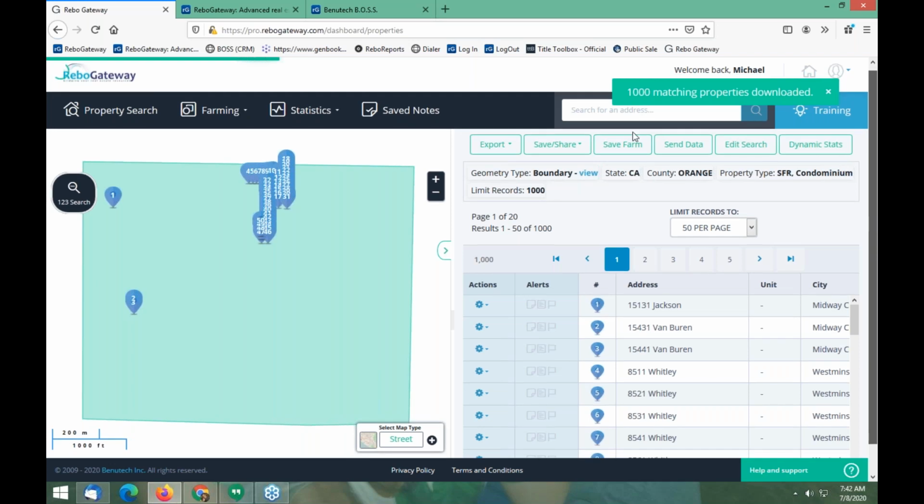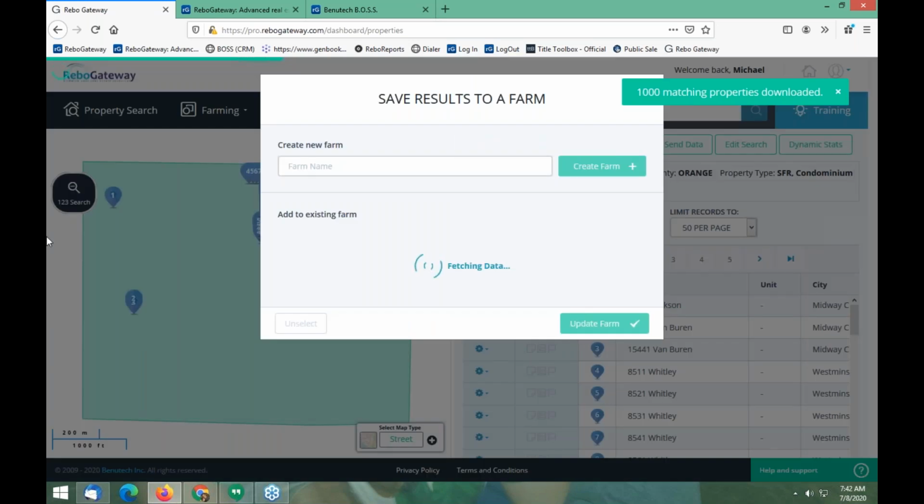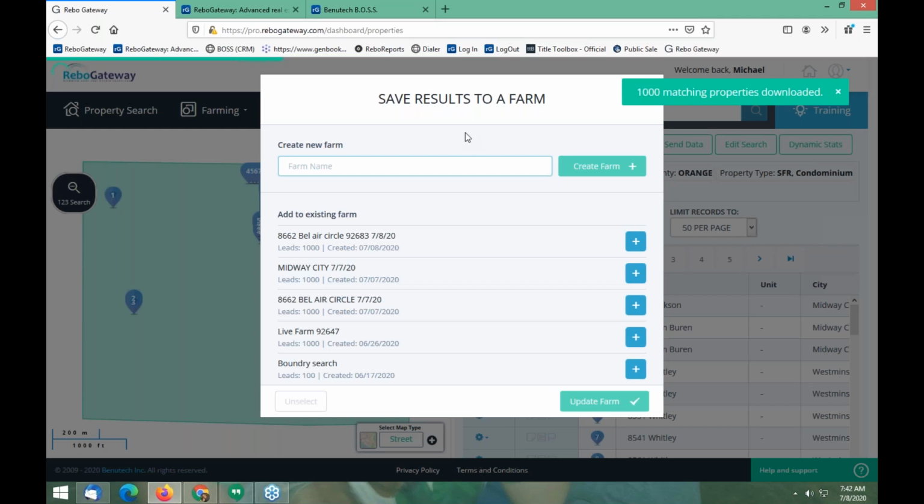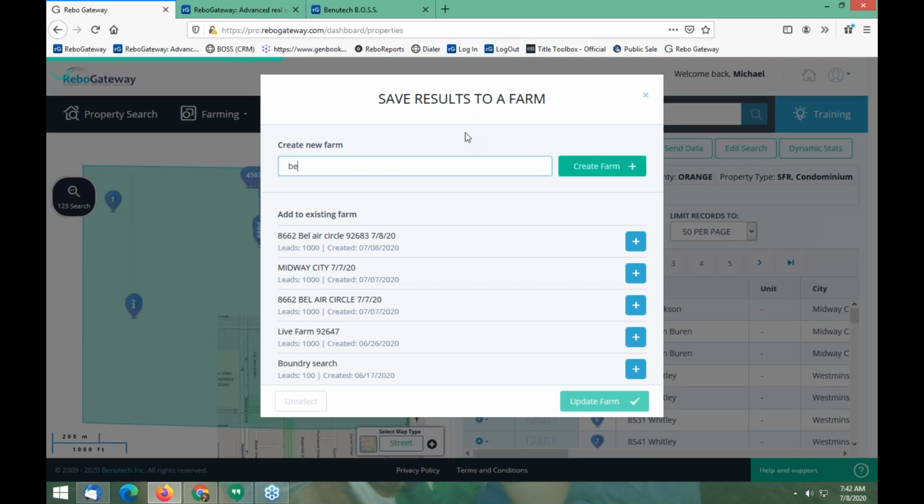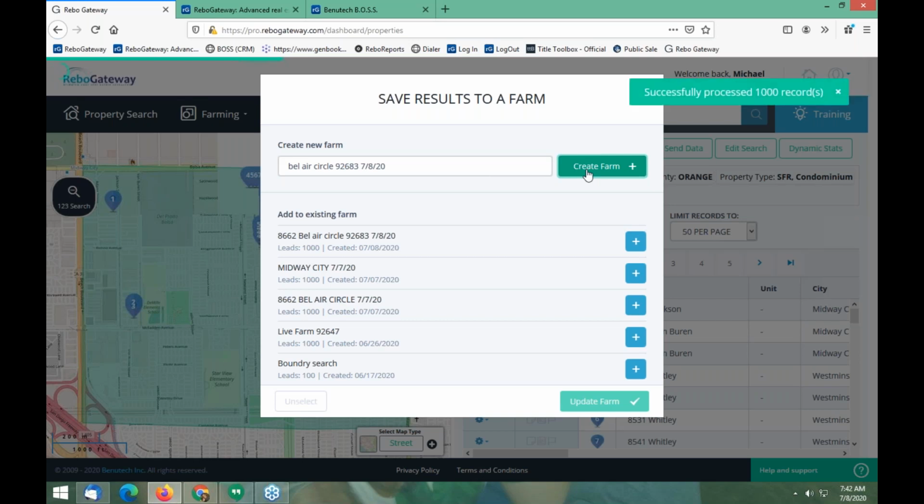So now I'm going to go back to Save Farm. I'm going to come back up to Create New Farm. I'll just put Bel Air Circle right now. I'm going to put the zip code and the date that I created it. I'm going to click Create Farm. All right, so it's now downloading these 1,000 properties into my farm area for me. Successfully processed 1,000 records. I'm going to click out of there.